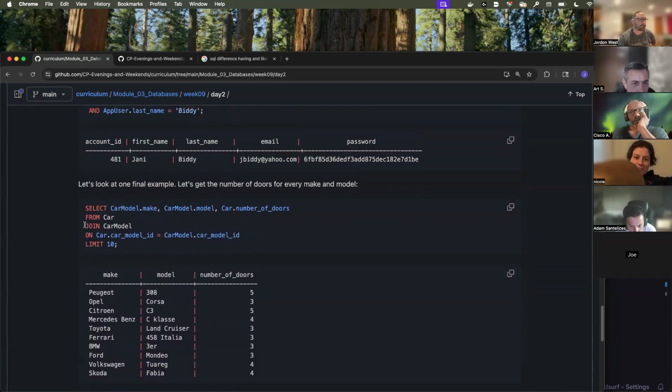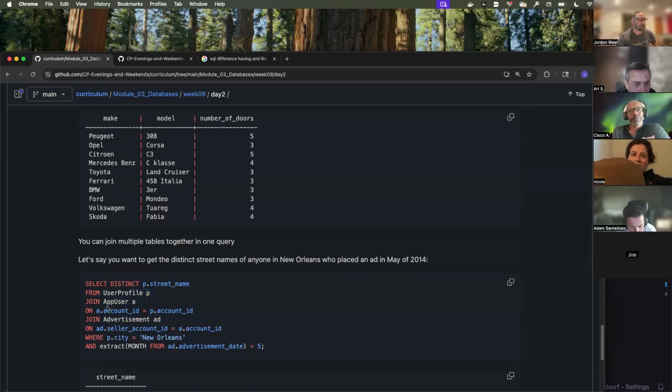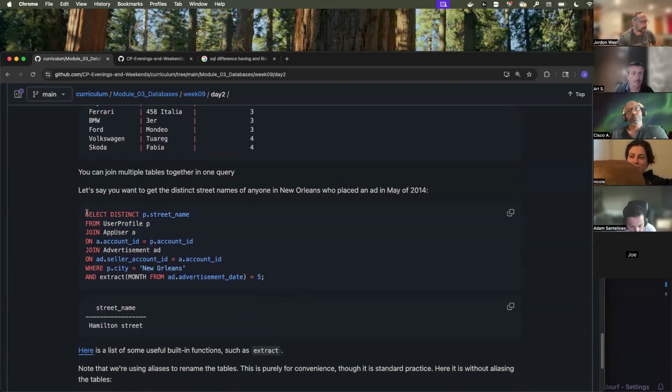Instead of a single join on, or sorry, from. All right, let's slow down. Let's digest this. I'm trying to go too fast. Select distinct P street name. Already tossing in something new. What is this P street name? Anyone take a guess? Read ahead. What is P?